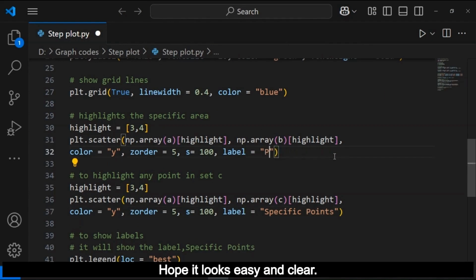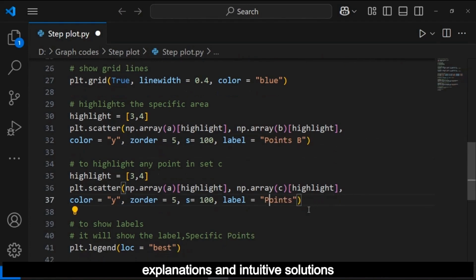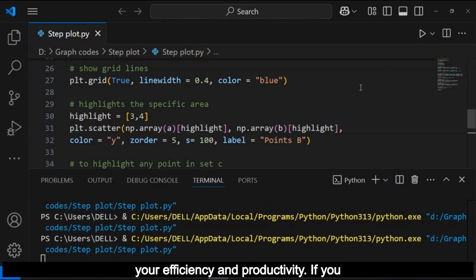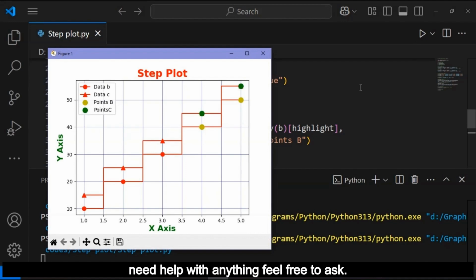Hope it looks easy and clear. Simplifying complex tasks with clear explanations and intuitive solutions makes them more approachable and enhances your efficiency and productivity. If you need help with anything, feel free to ask.